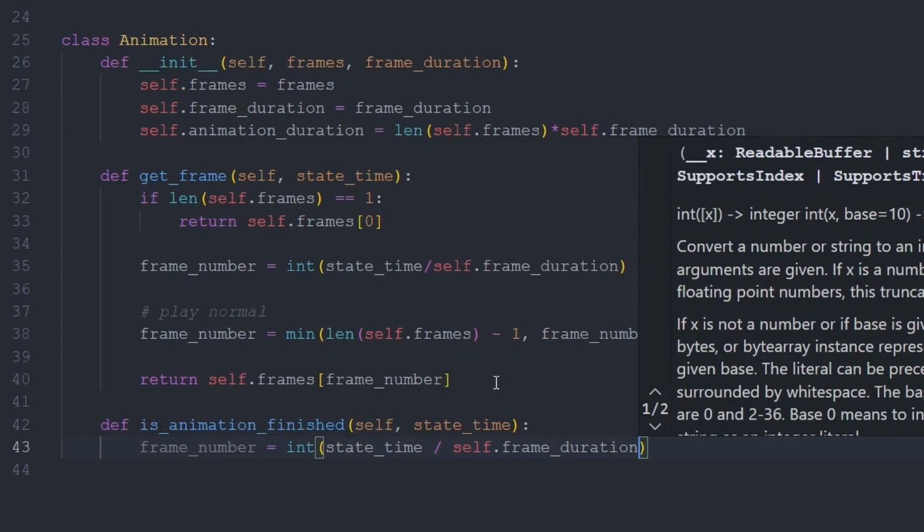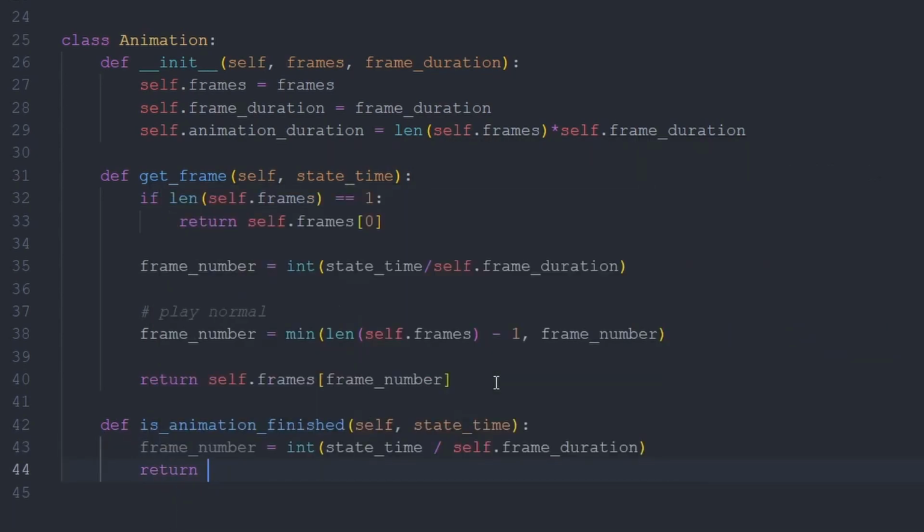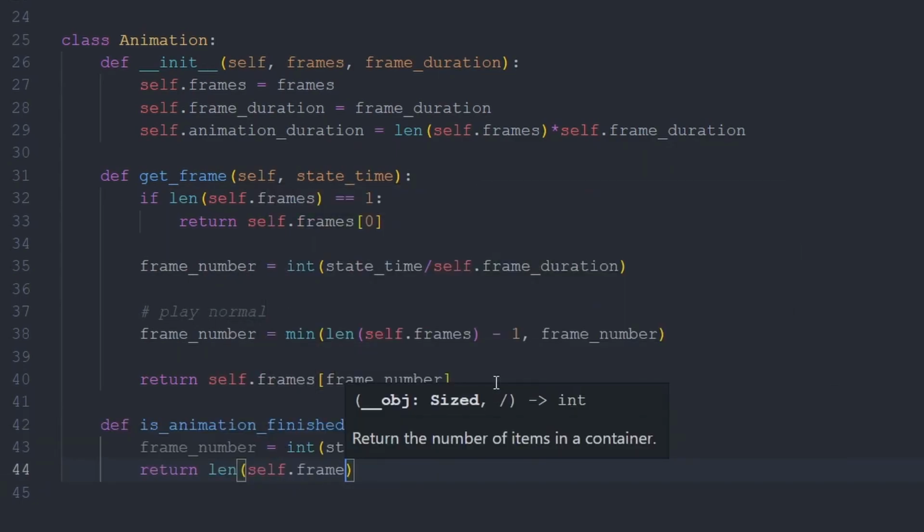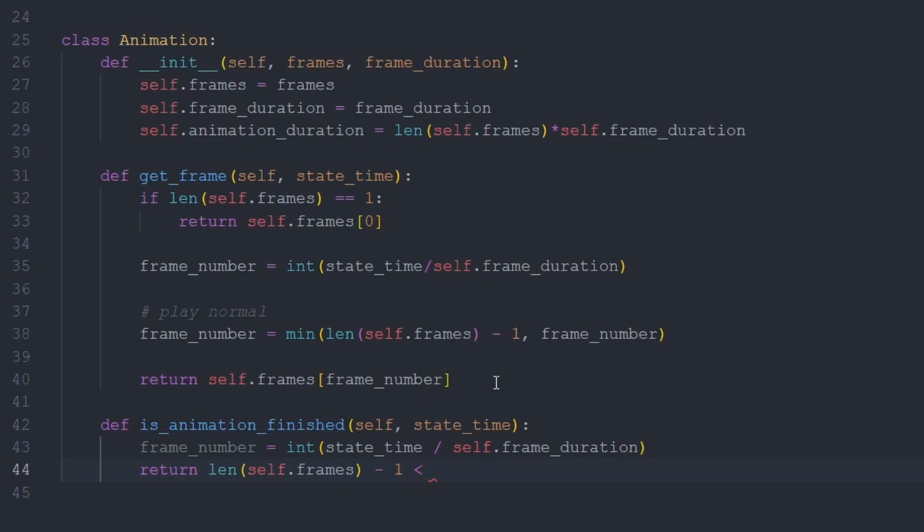And then we want to return a Boolean value that tells us if it's finished. So what we're going to do is compare the length of our frames array minus 1, which is the last index, to our frame number. And if our frame number is bigger than this value, that means that we've gone over how many frames we have in our animation, so it's done.